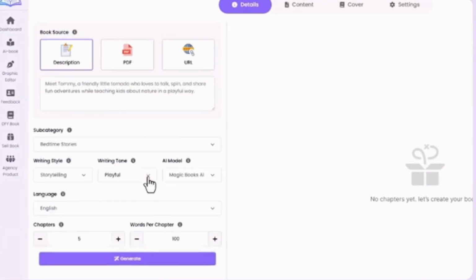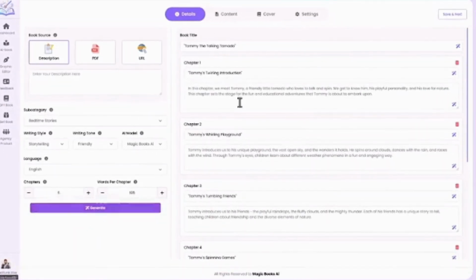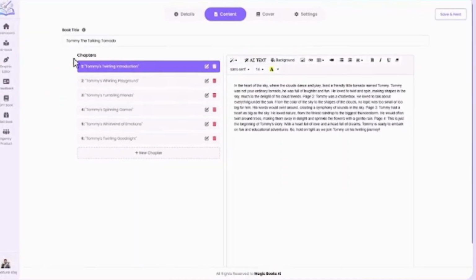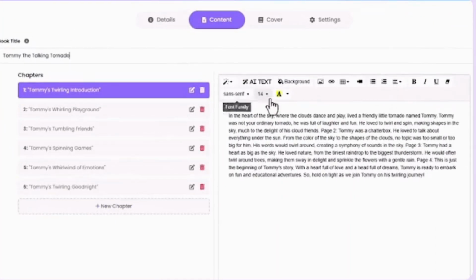Now, add book details. You can create a book from a short description, a PDF, or a website link. Choose the right style, tone, language, and number of chapters and words. Then click generate. In a few seconds, Magic Books AI creates a full book for you.